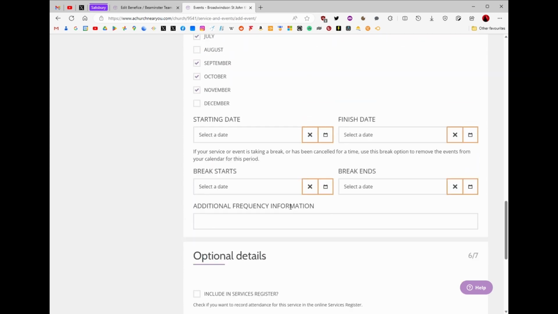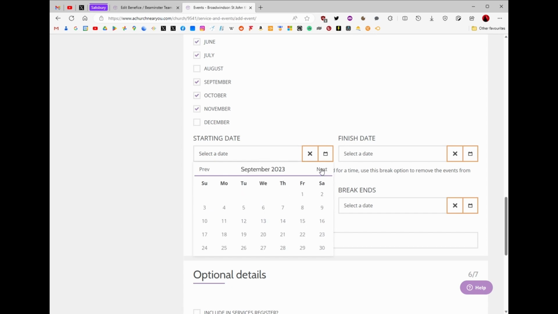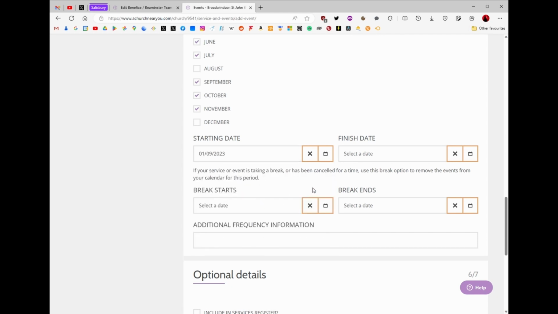Now we need to choose the first date for this service. We'll just choose the 1st of September. And we don't need to choose an end date because we want this pattern to run indefinitely.